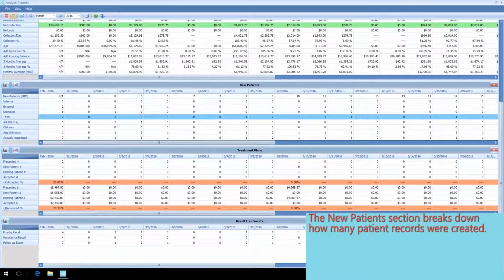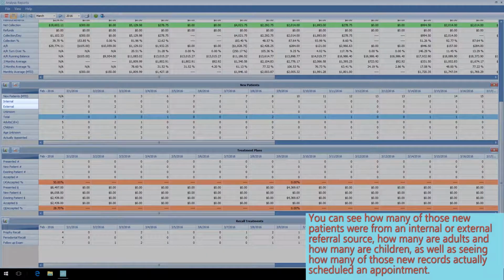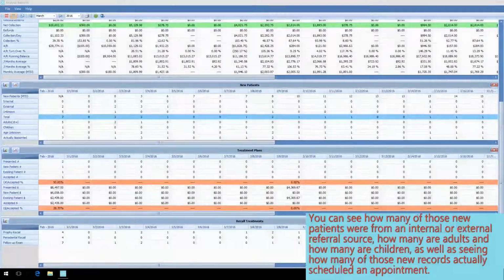The New Patients section breaks down how many patient records were created. You can see how many of those new patients were from an internal or external referral source, how many are adults and how many are children, as well as seeing how many of those new records actually scheduled an appointment.